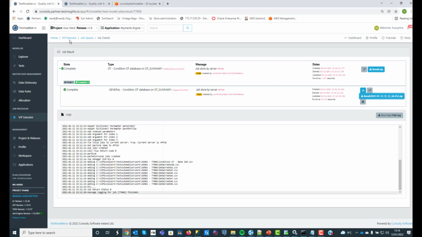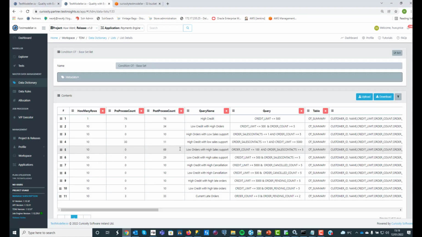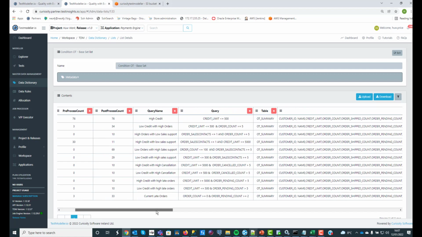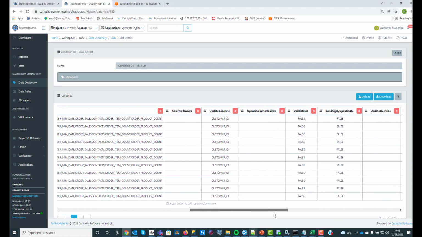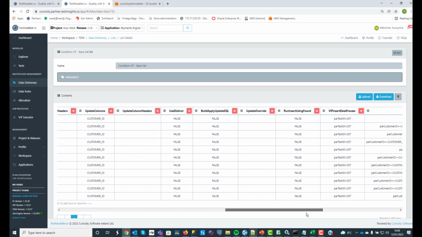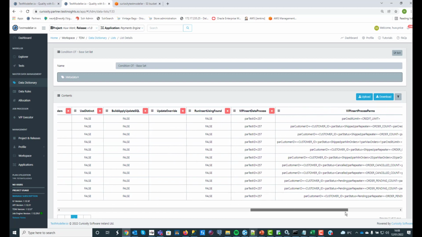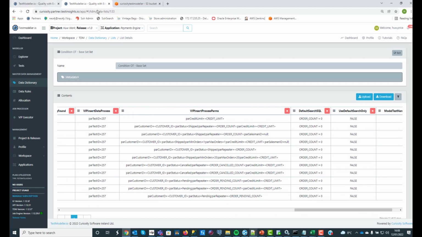And if we go back to our base set, we keep track of the original pre-process count. So this was the amount of rows that we had originally. And after we've done our synthetic data generation, you can see the values are now satisfied. So hopefully you can see we've gone from a very straightforward form, which has then been translated into a query, and that query has then mapped over to synthetic data generation. So if we don't have enough data, we can easily create the data that we need for accurate testing.